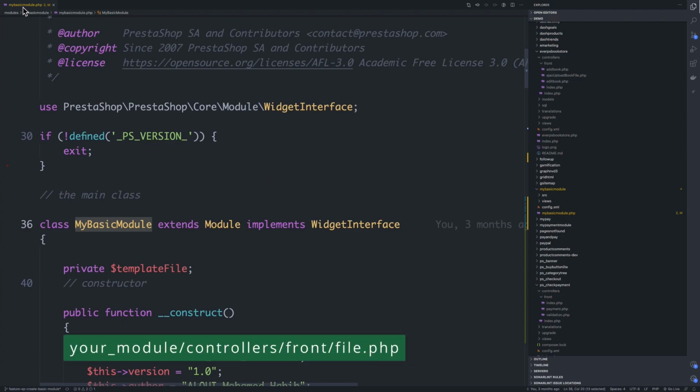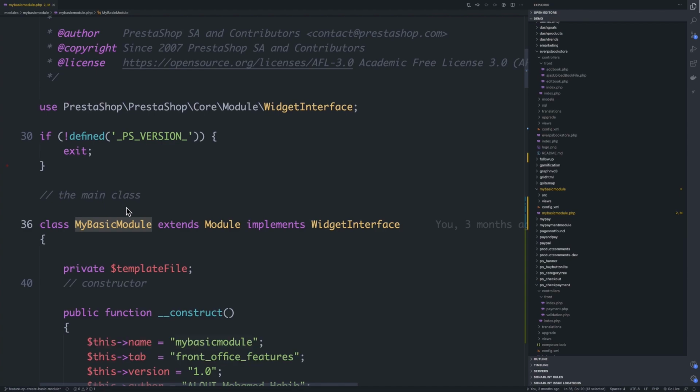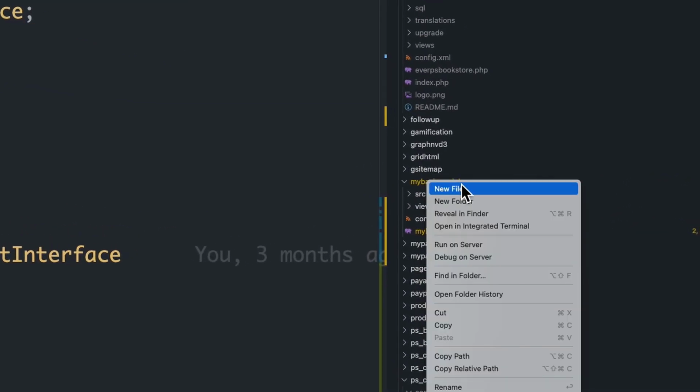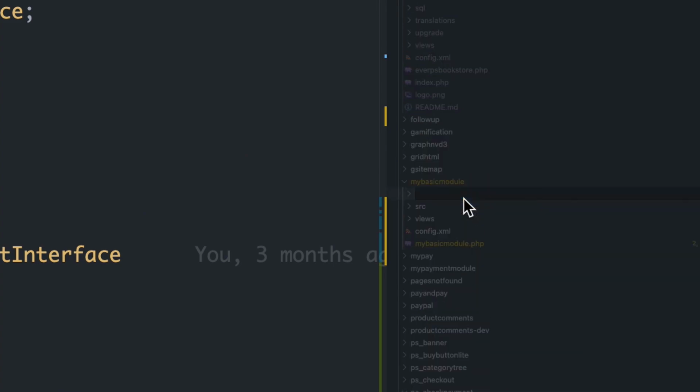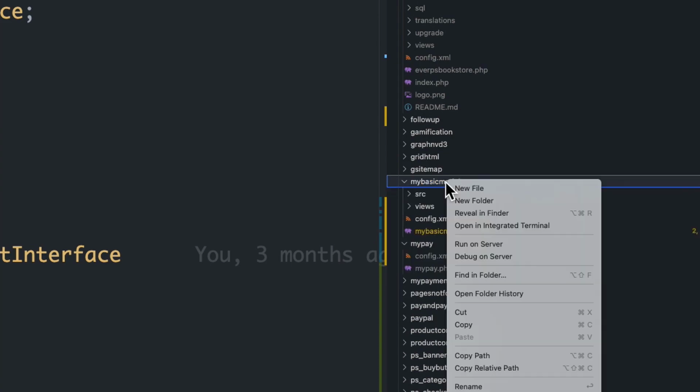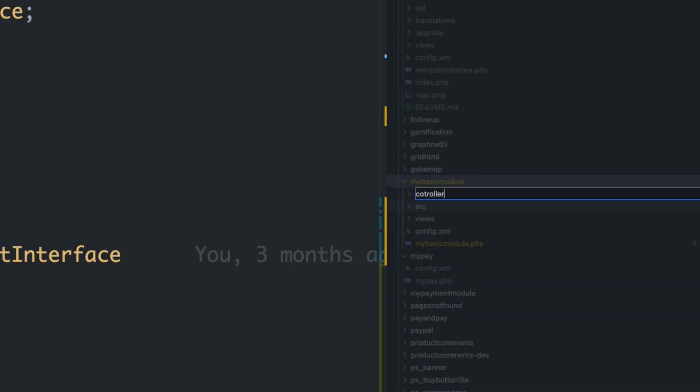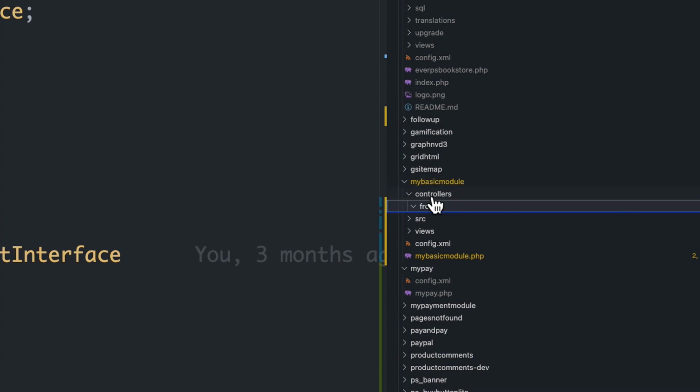For example, here I pick my basic module, the one that we are working on, the module that we're creating during this course, and I'll go ahead and create a front controller for it. The directory must be as follows. Start with a controllers directory with an S, and inside this directory create a new one called front. This is the right tree of directories that our controller must be correctly placed in. So that was rule number one, the directory structure.